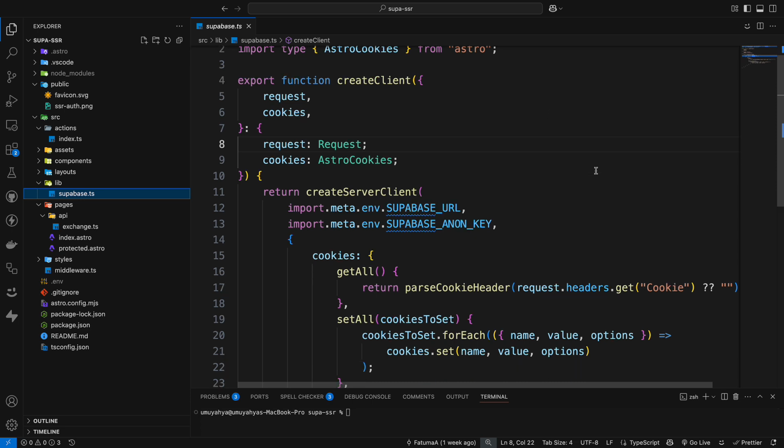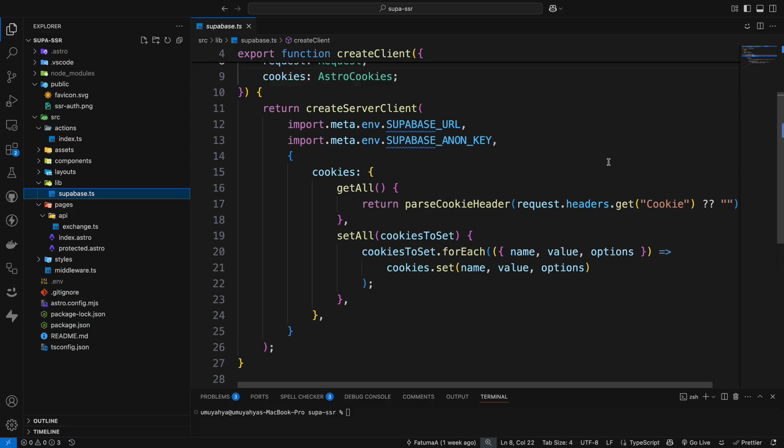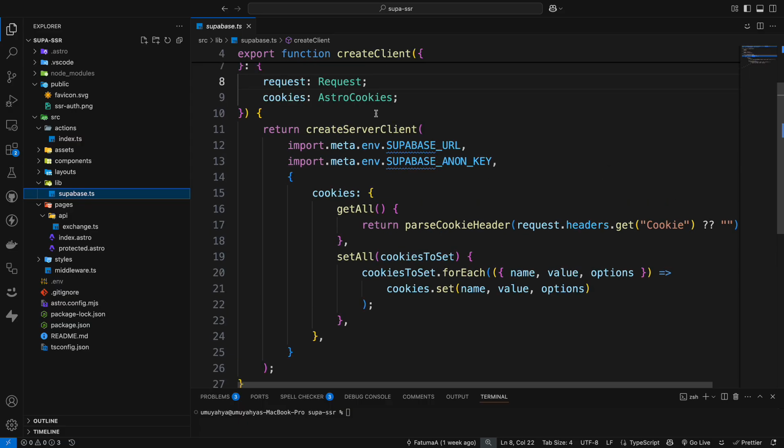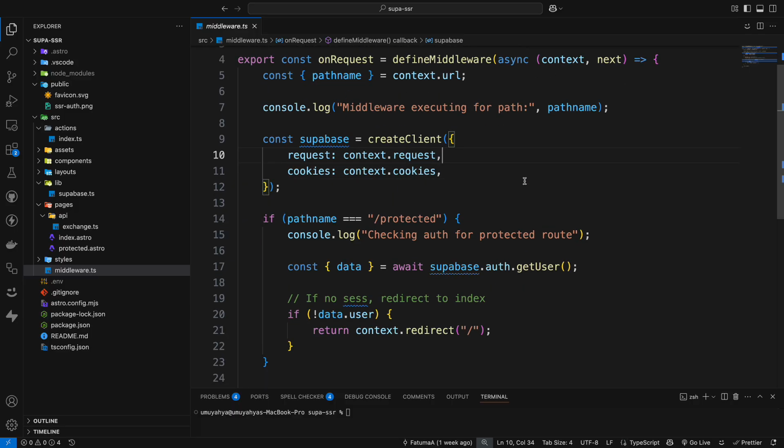Through API context, which is a subset of the global object and is available through API routes and middleware. So the create client function accepts the request and cookies object separately to make it flexible and applicable in the different contexts in which it may need to be used. Let's create a middleware.ts file.